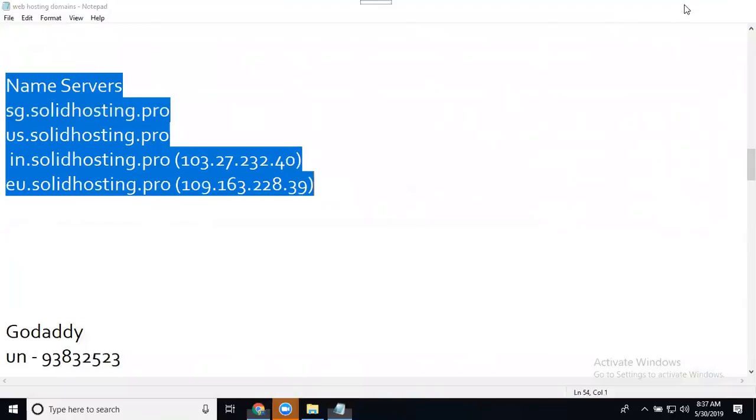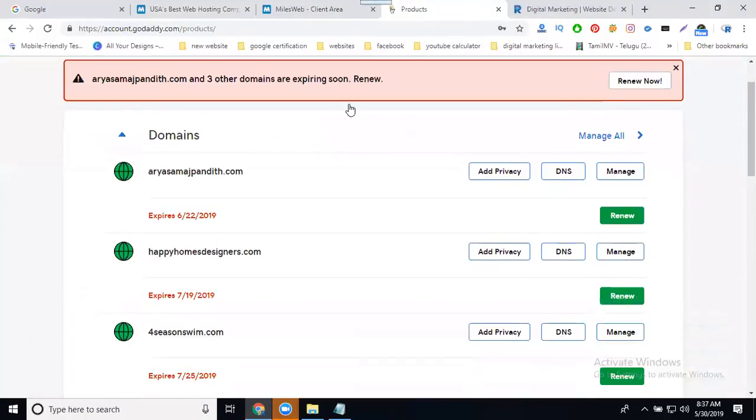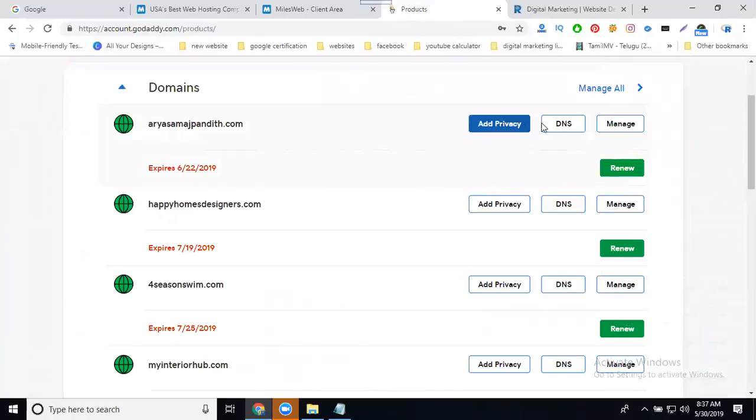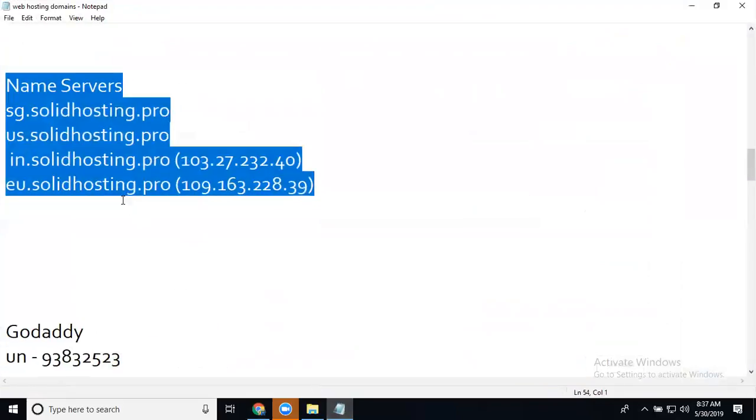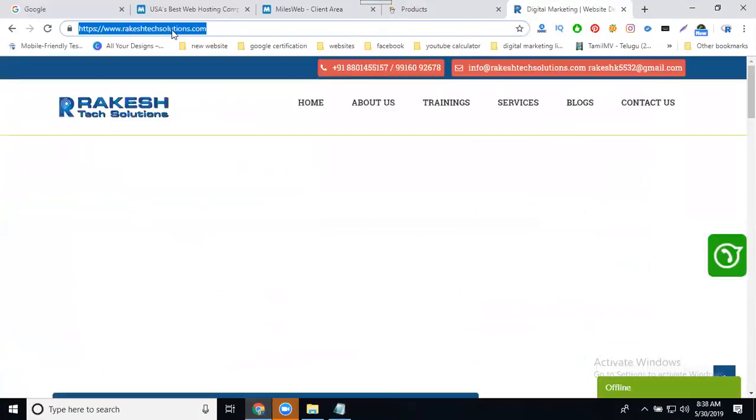These 4 name servers go to the website where you purchased your domain. For any domain, there is an option showing DNS, dedicated name servers. So what are my 4 name servers? One is Singapore, US, India and Europe. If anyone is down, you can connect with another server. So my website will be here.